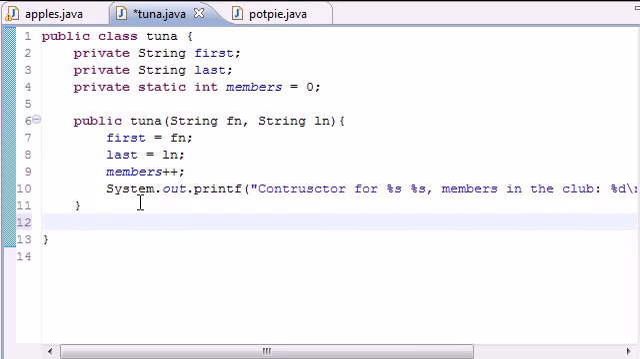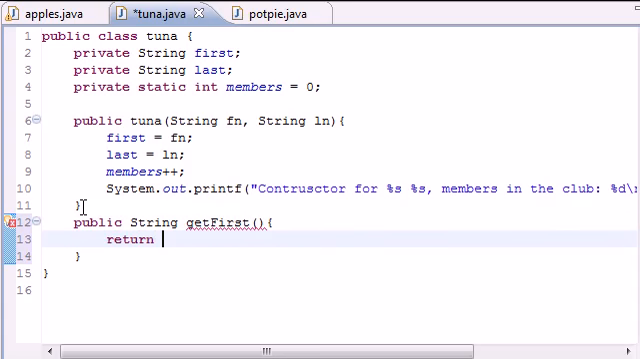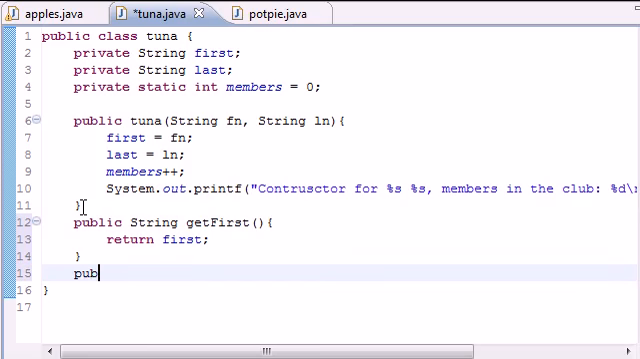the class without your main method in it, let's go ahead and under this constructor build three other simple little methods. We're just going to have one to return the first name, return the last name, and return the member. So public String, and let's just name it get first. It's not going to take any parameters, and we're just going to have it return first. Simple enough. And now let's make one for last name.